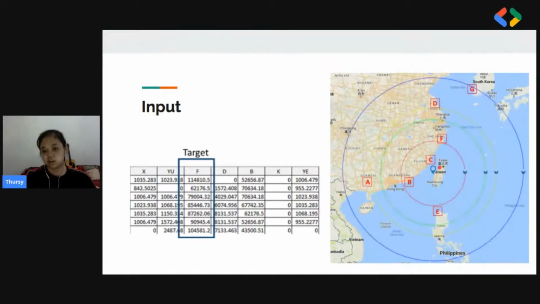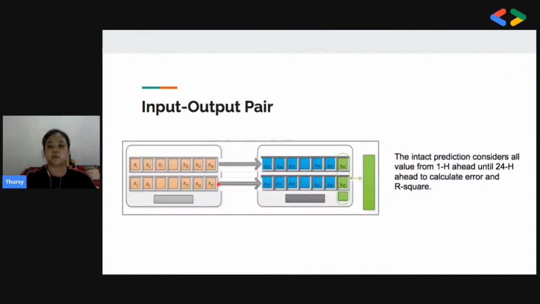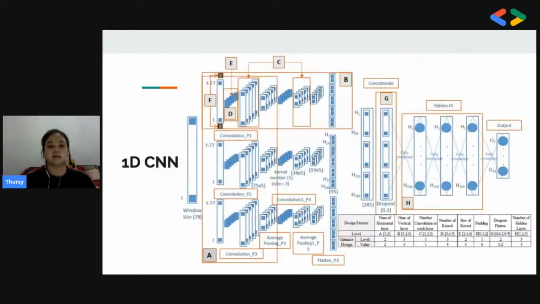So the target is in Taiwan. The Taiwan government is trying to build up offshore wind power, so in the middle of the sea, they put wind turbines. Then they did some research to eliminate the uncertainty. So this is the data, and the input-output pair is about how I calculate the R square from 1 hour ahead until 24 hours ahead. And then this is the method.